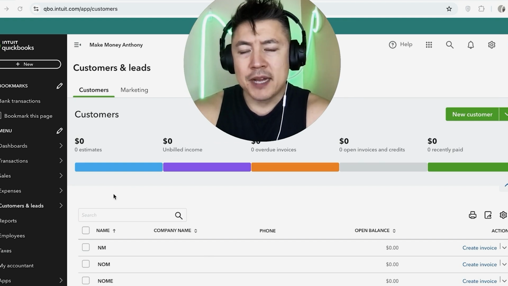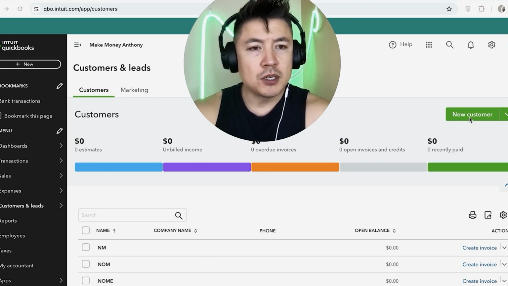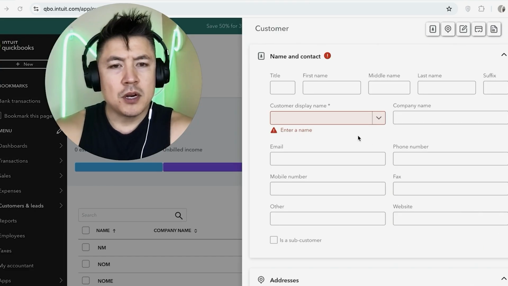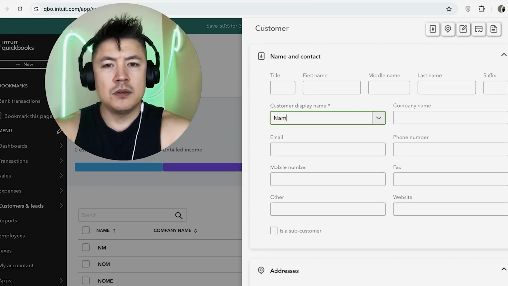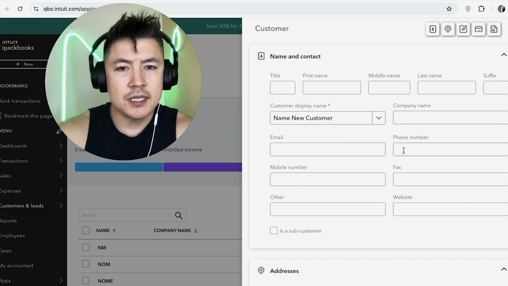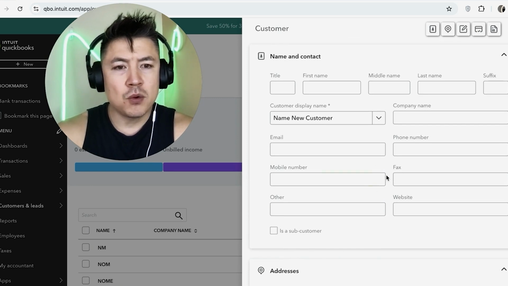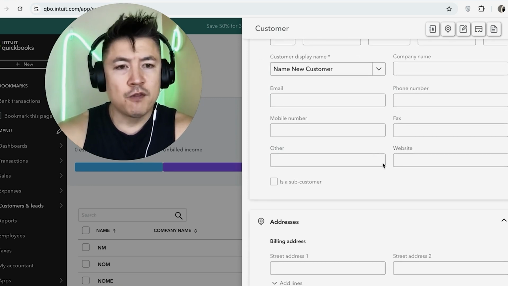Now, in order to manually add a new customer into your QuickBooks Online, click on New Customer. It's this green button here on the top right. Okay, so here we can go ahead and start inputting the data. So we're going to go ahead and put their name right here. So name, new customer. Okay, and then you can go ahead and add in all this additional information if you have it available. It's not required, but it's definitely helpful, especially if you're going to be working with this customer in the future for various projects.